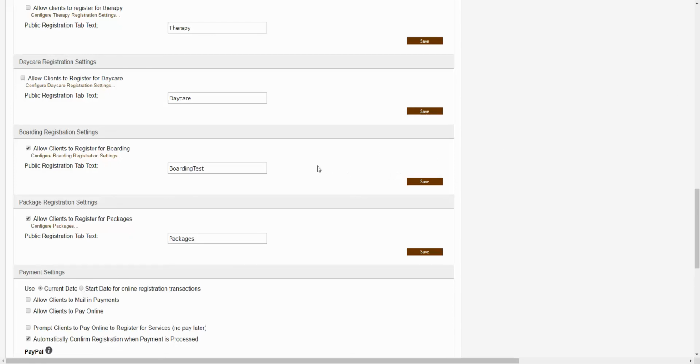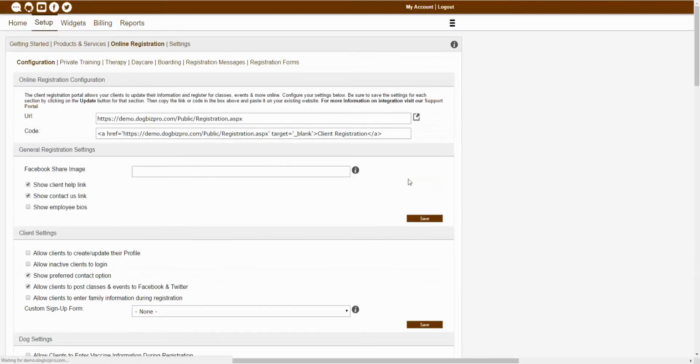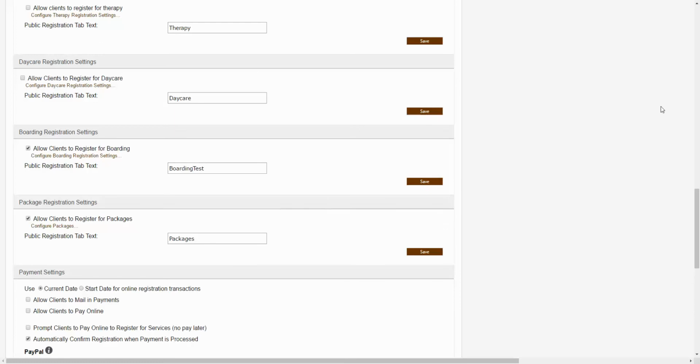As a reminder, this is only a tab change and it will not change any of the hidden logic behind boarding and it won't change anything from the user point of view. As a reminder, any changes you make inside this section, you would just want to click Save in order to actually update those changes. Next, you can click on the Configure Boarding Registration Settings button in order to be brought to your boarding registration page.